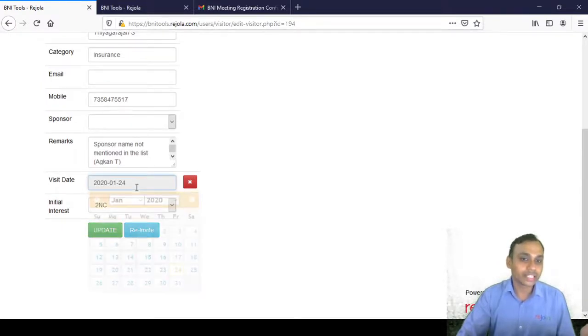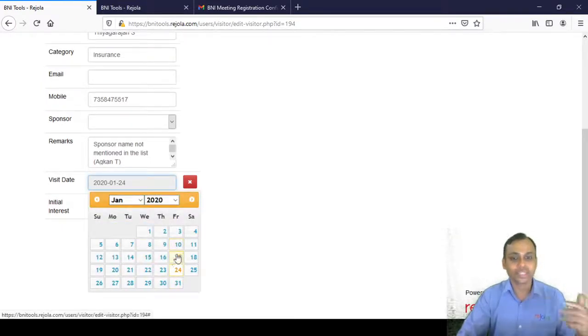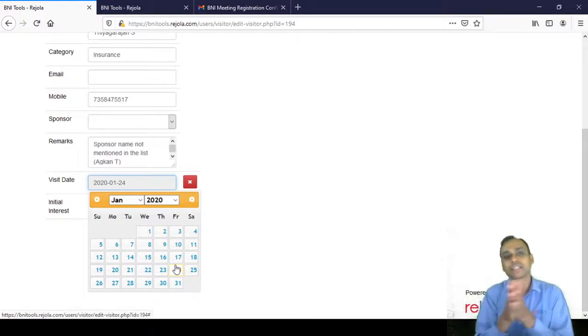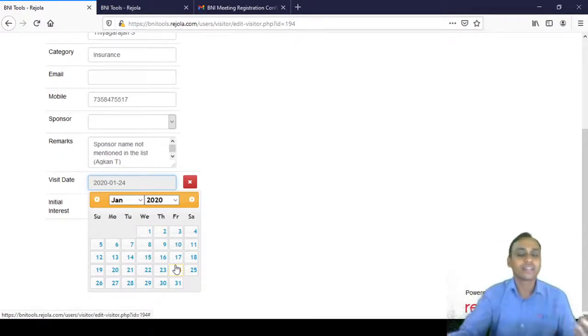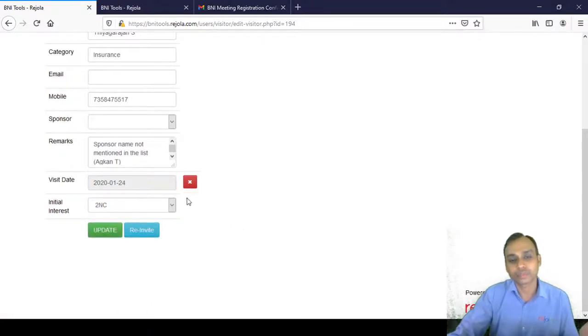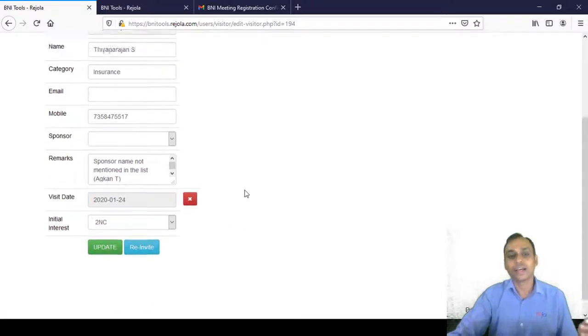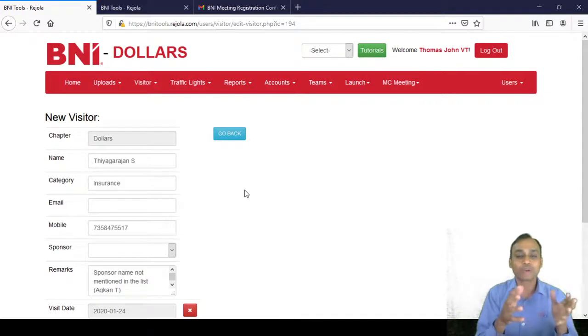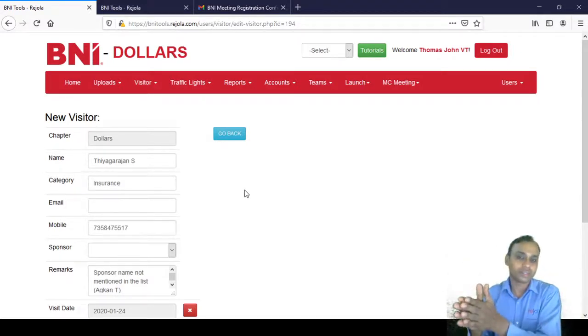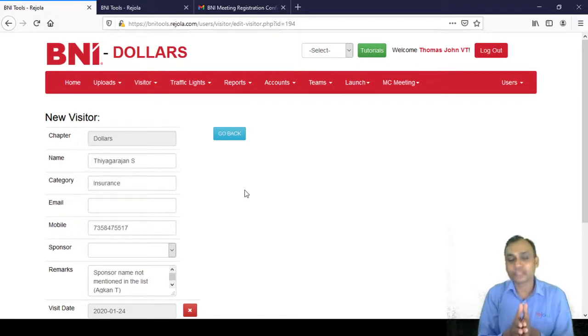So I have to just change the date here. For example, if I invited the visitor on a particular Friday for the chapter meeting, and the person could not come, I can just select the next Friday date and click on re-invite. What would happen is the entire process would automatically repeat by itself. Mail would go to the visitor, an 8 p.m. email would go to the LT, LVH and support director, and the follow-up process would start all over again.